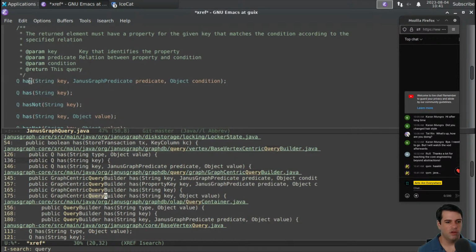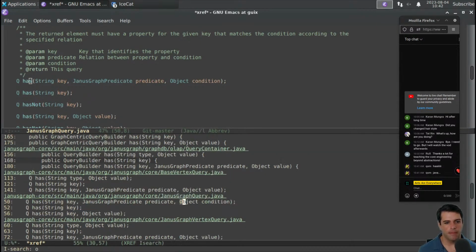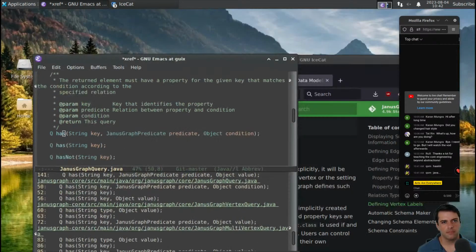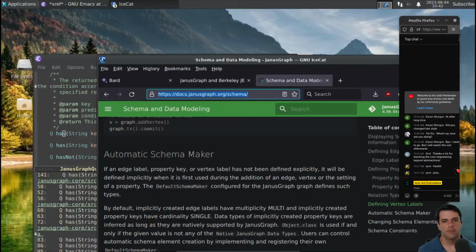We have a graph-centric query builder. This is probably interesting to look at. And we've got like a directive for OLAP. I don't know if that's because this is only for OLAP. Let's look up JanusGraph OLAP.